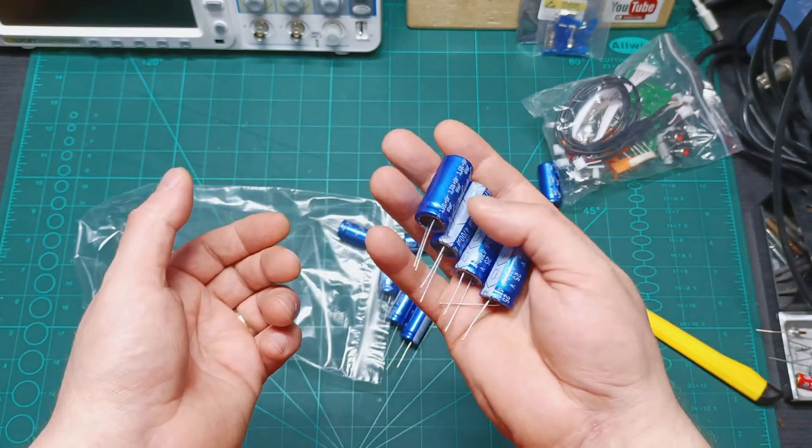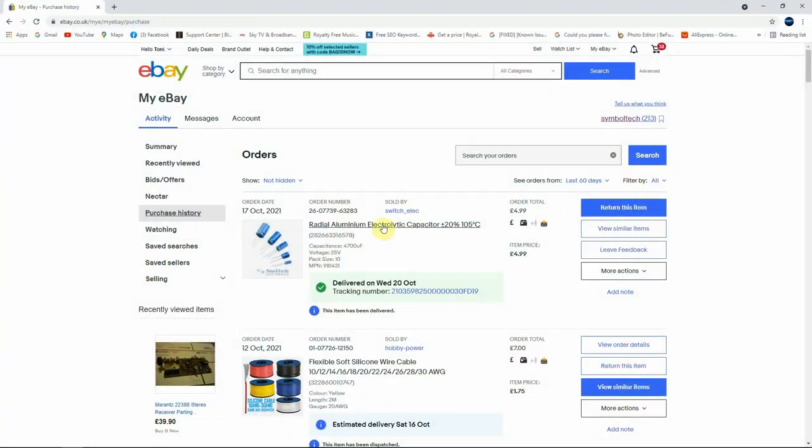Let's see from where I buy and how much I pay. I ordered the capacitor through eBay from the Switch Elec seller. They cost me just £4.99 with shipping included here in the UK.